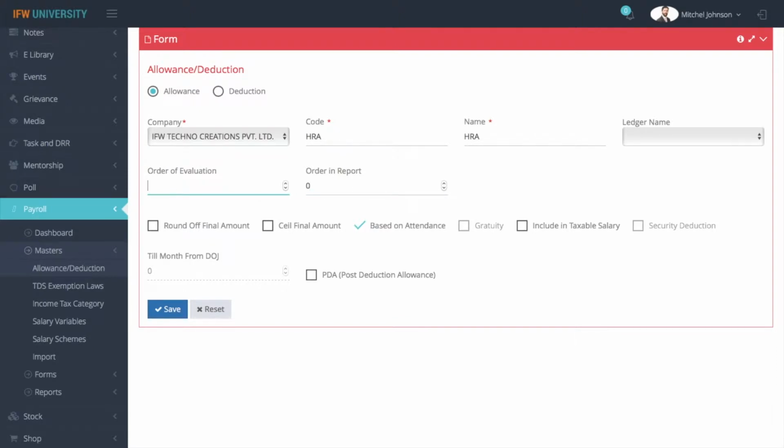Order of evaluation means the order in which your allowance or deduction will be evaluated when the formula is applied on it, and the order in report means the place where your allowance or deduction will be displayed in the report. There are several more options like round off final amount, scale final amount based on attendance, and include in taxable salary. It means that you can check and uncheck the options as per the requirement.